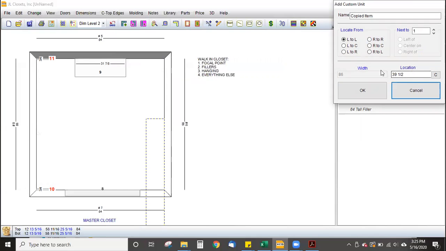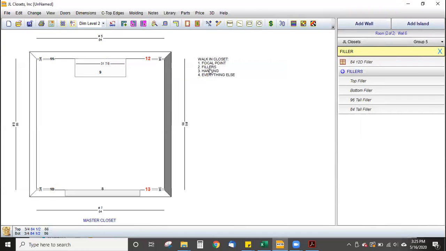And I'm going to put my location at 0 because this is where my fillers will be. So now it has given me these two over here for these two. So it just copied them.